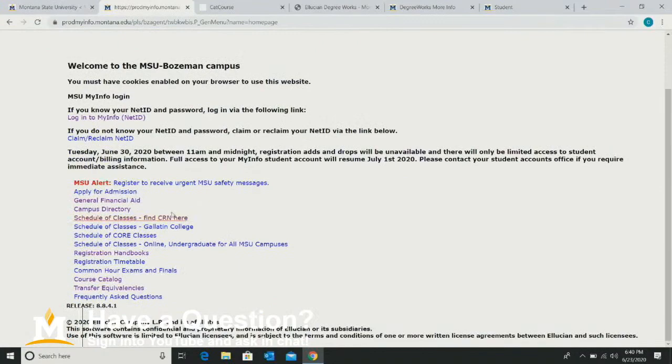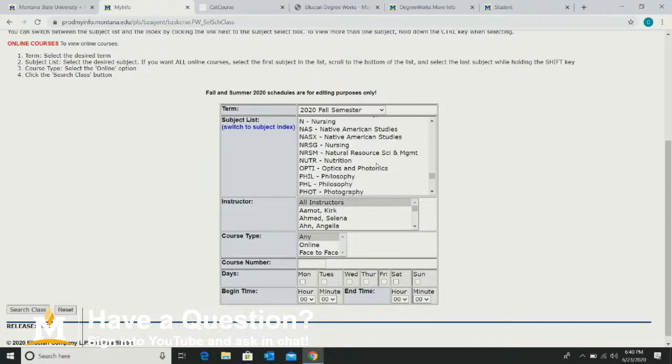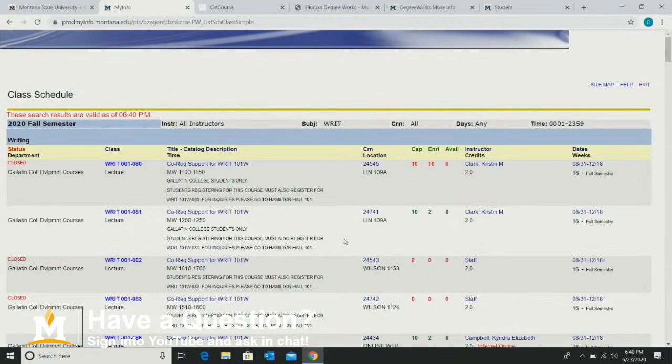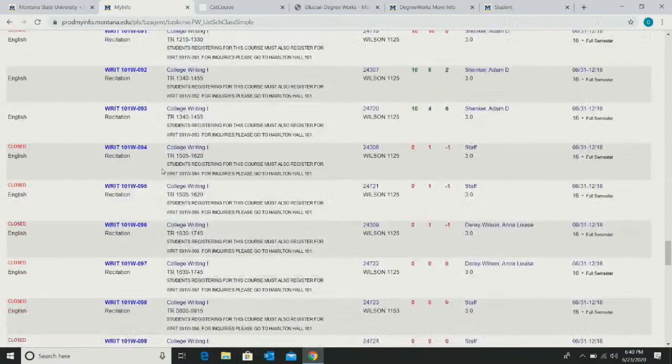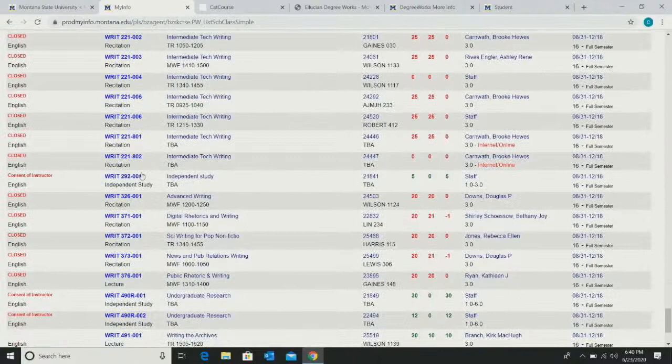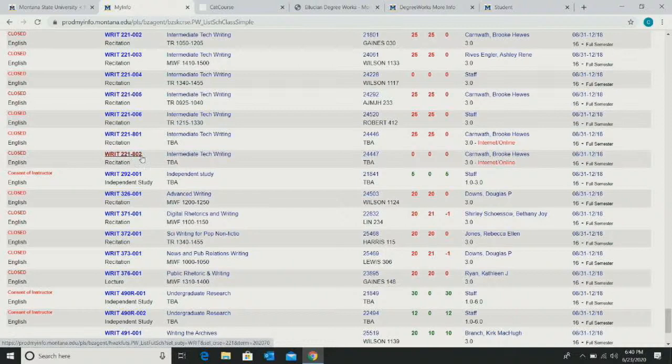And then this is the last question. Is there any way to tell if the class that I've registered for is online? Yes. Let me show you, actually. Remember in the beginning, Tony showed us the schedule of classes in MyInfo. Let's go to writing. We're looking at all of our writing, and let me find an online one to show you the difference. Here we go. So anything with a section 80-something is online. Also, you can see here that Internet Online is highlighted in red.